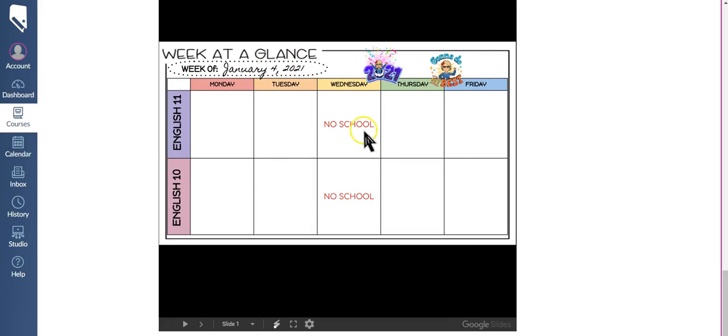I'm not done filling it out yet, but you do notice that we do not have school on Wednesday this week, okay? So let's see, 4, 5, 6. So that's Wednesday, January 6th. We do not have school. So that means that I am going to schedule out the assignments and write them in these boxes here, basically what assignments you should be doing on what days, okay?